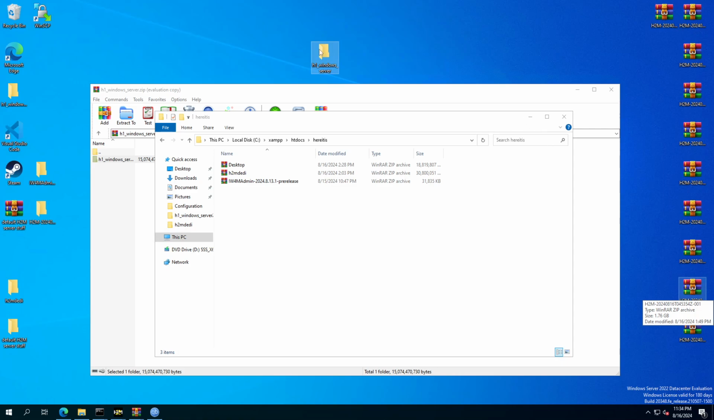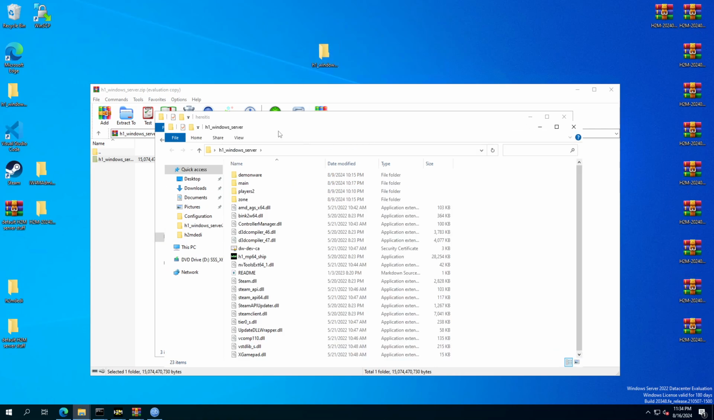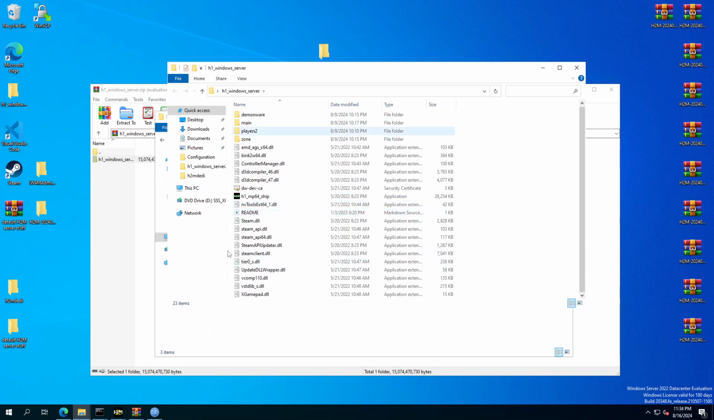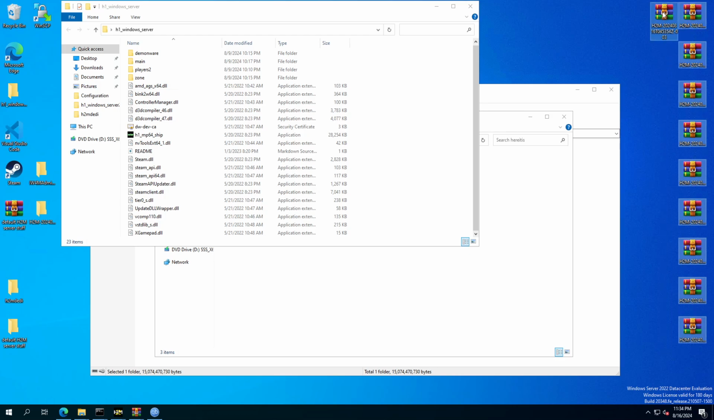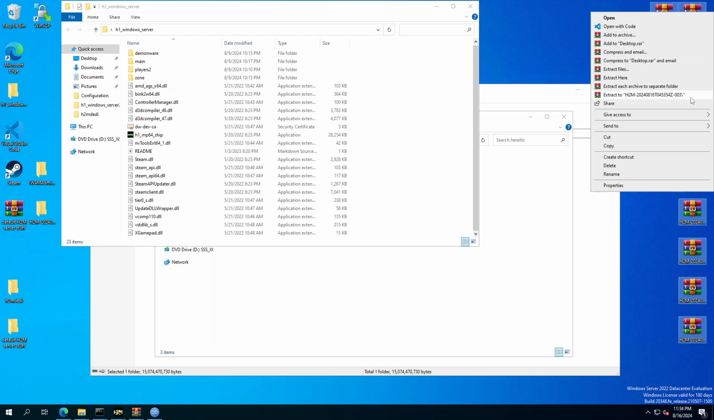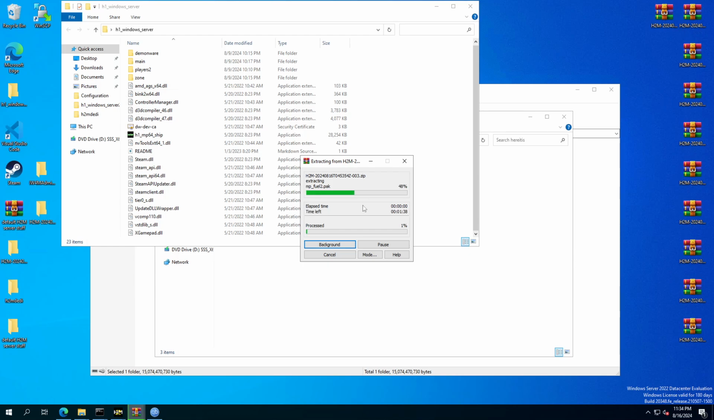Okay, now that we got this done, you have all these files here. Don't worry about it. We're not doing anything with this just yet. What we're going to do is highlight those 10 files we got, and then extract to with the slash. And I'll be back when that's done.